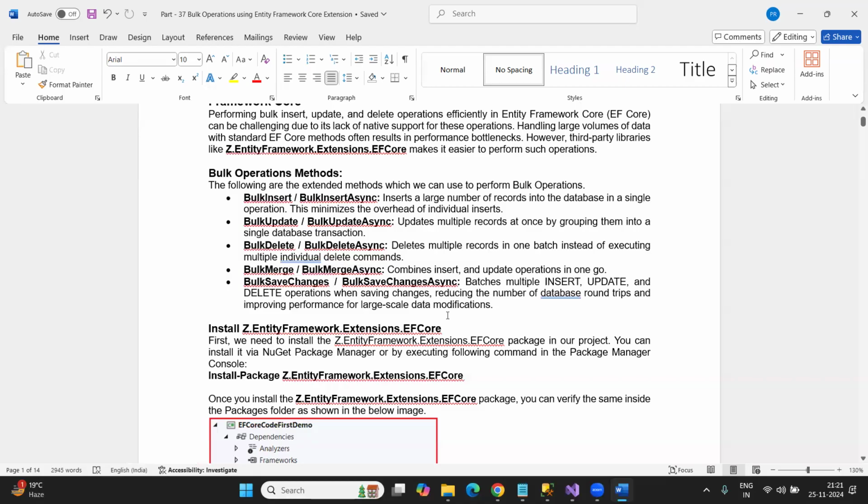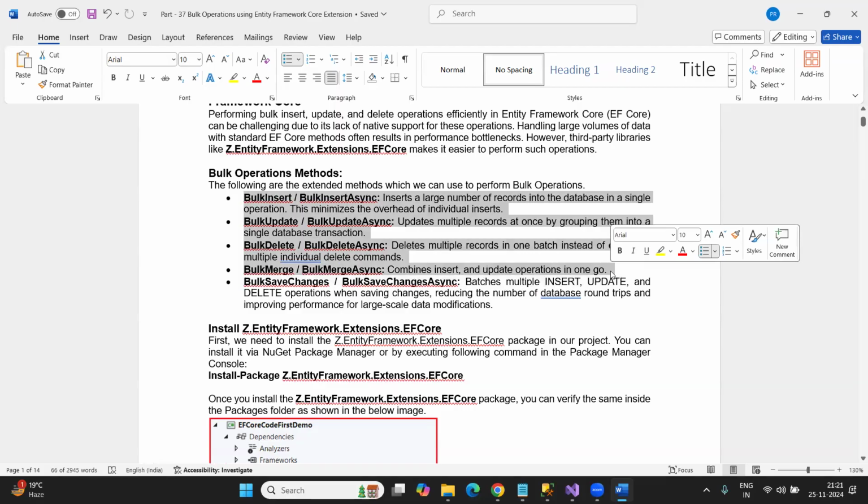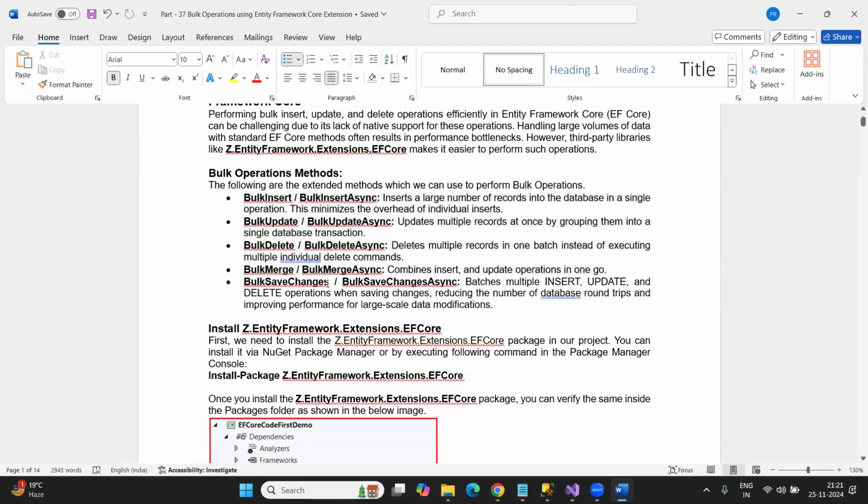So basically, if you are not using any of these things, and you are writing insert, update and delete statements using the context object, performing different kinds of SQL operations, meaning many entities are in the added state, some entities are in the modified state, some entities are in the deleted state, then in that case you can make use of this BulkSaveChanges or BulkSaveChangesAsync method.